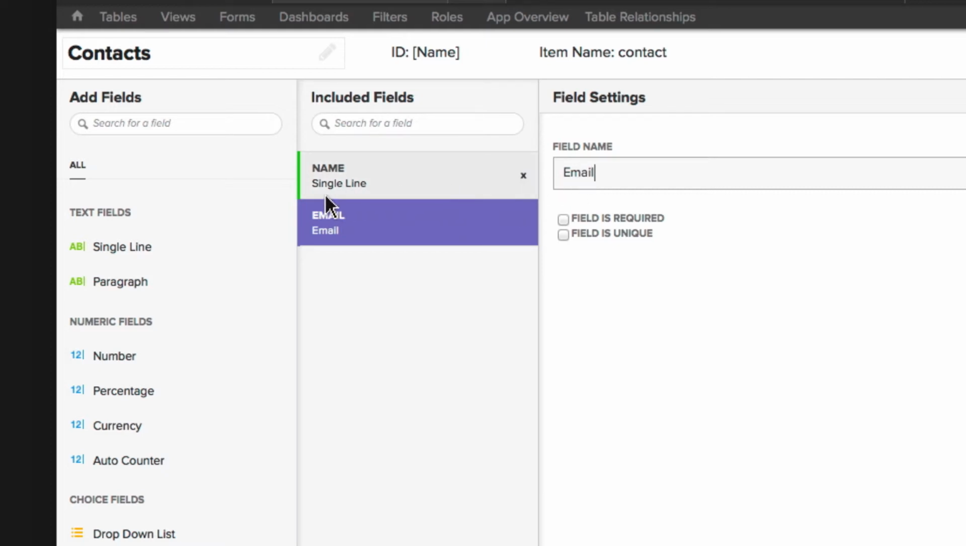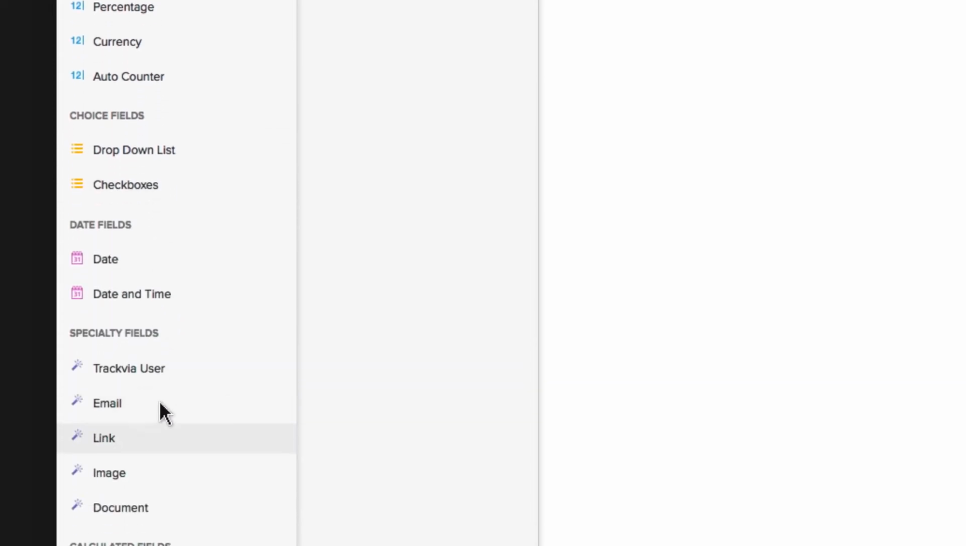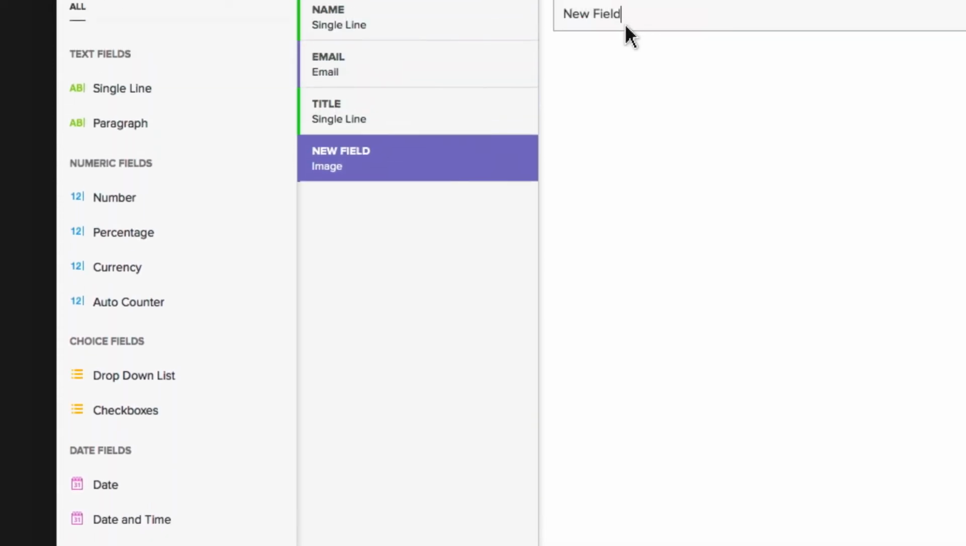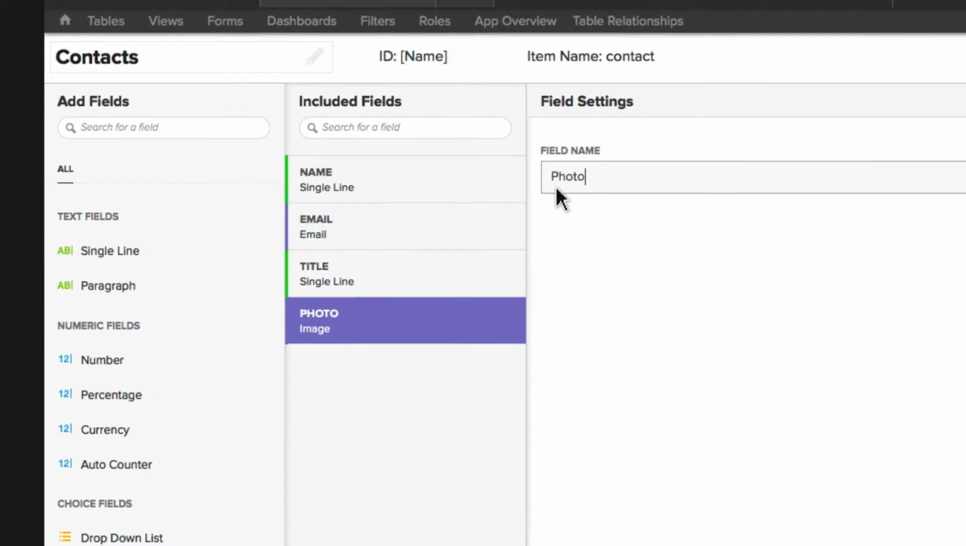I might also come down here and add a title field. And so we'll just add single line because that's going to give us a text field. So maybe that'll just be title, and we'll call that there. And then maybe for the fun of it, we will also add an image field. What that's going to allow us to do is upload a photo of a contact so that we can have a little bit of personal feel and be able to put a name with a face and a face with a name whenever we pull up this record.